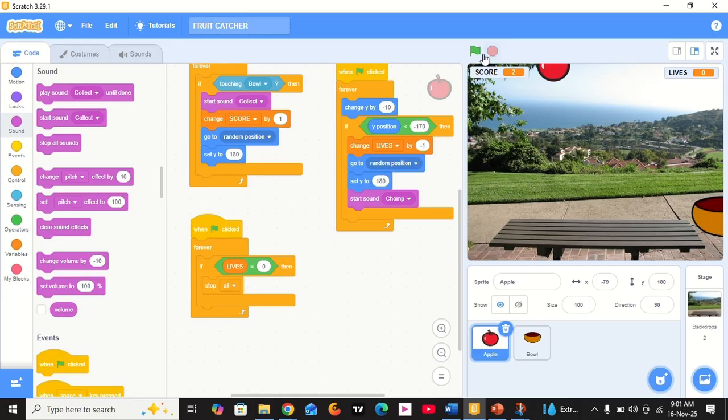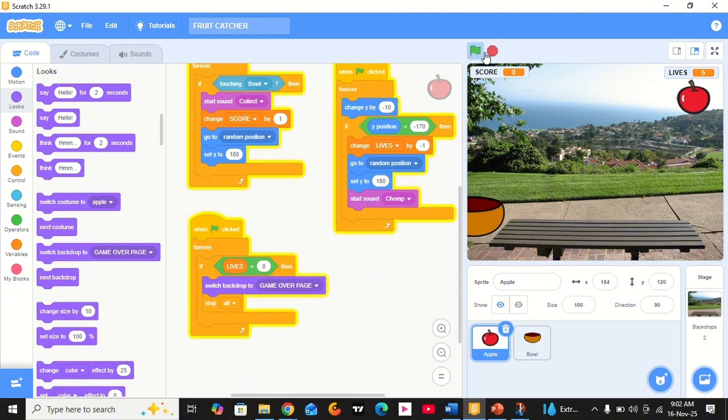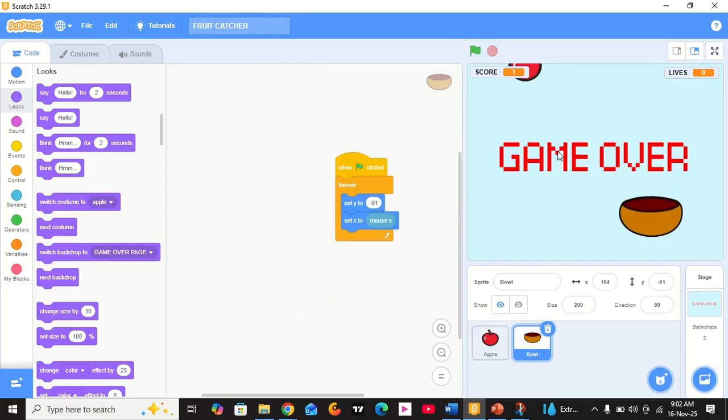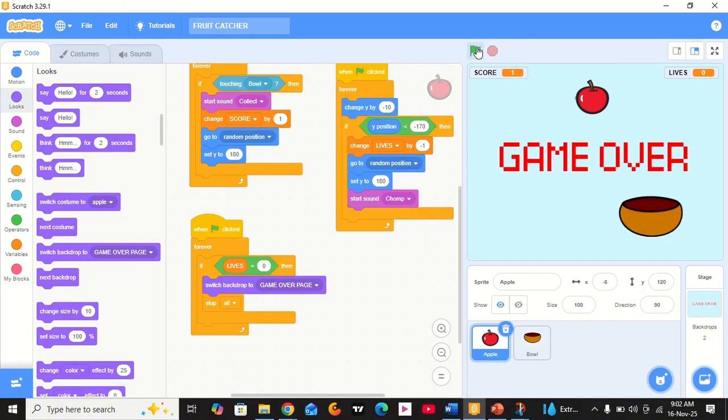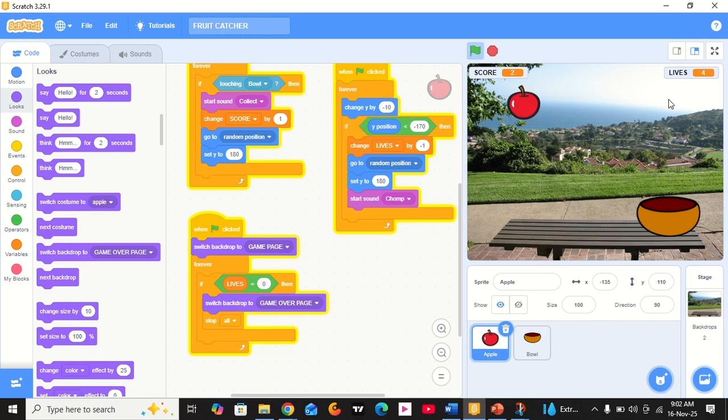Now since it's stopping all, the next thing we want to do is to switch our backdrop to game over. So let's go to looks and we say switch backdrop to game over. Now when we press that, let's fail 5 times and see what happens. Okay, now it's switching to game over. Now on game over, the bowl and the apple are both visible, which we don't want since the game is over. We can press the green flag and start playing again. So what we do is that we go to our looks, and on looks we're going to say when green flag is clicked, the backdrop should switch to game page.